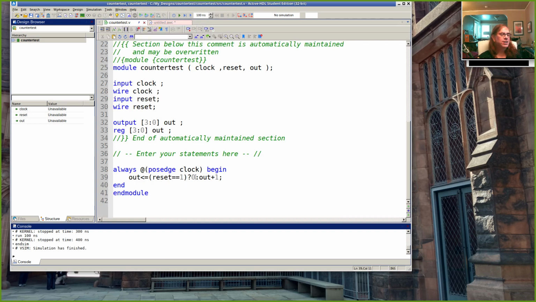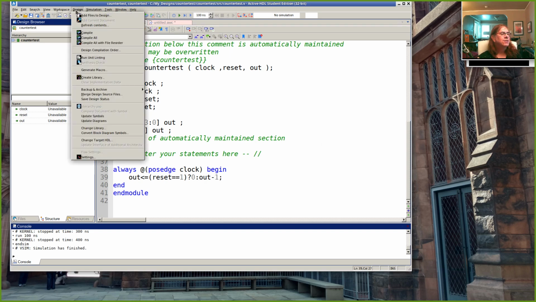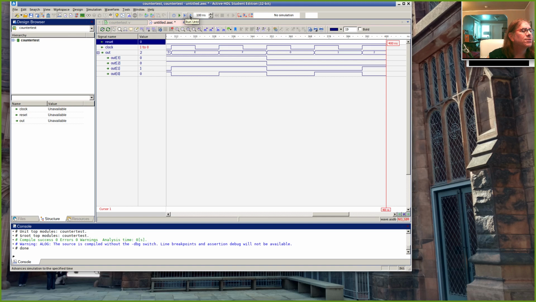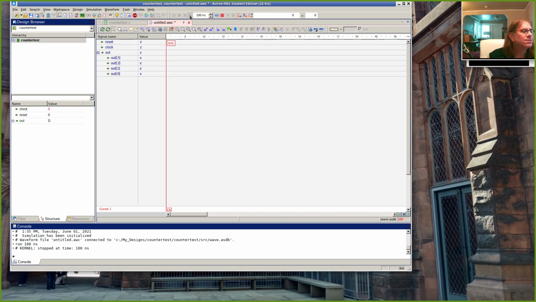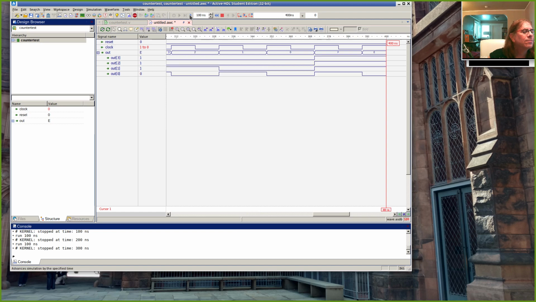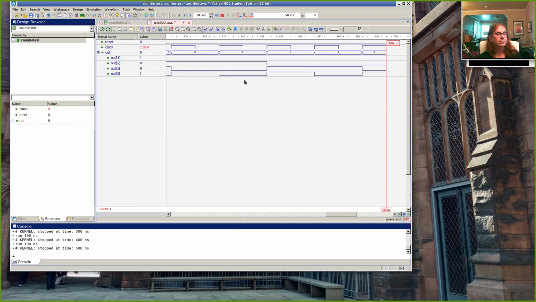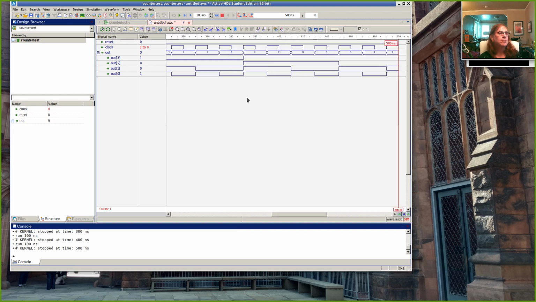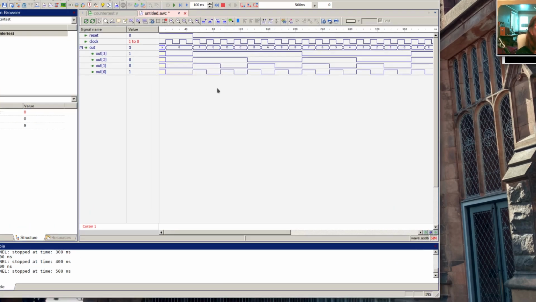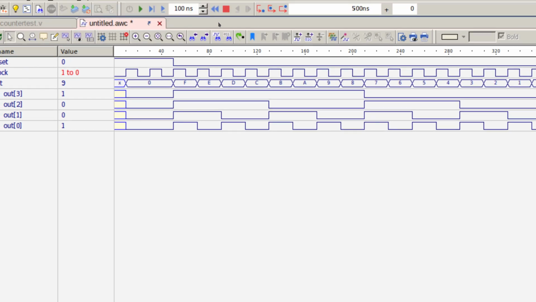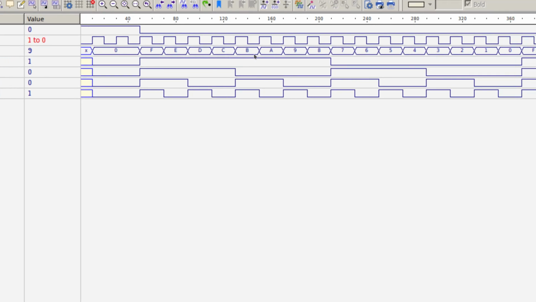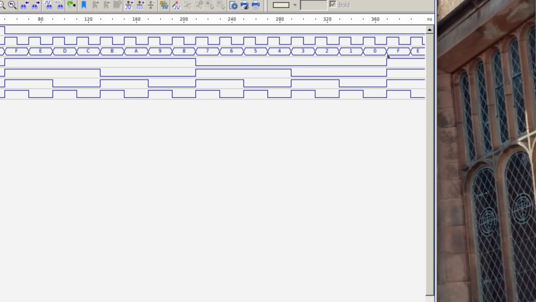Alright, suppose we want to make a subtractor, something that counts down. There you go. Just set your output to output - 1. Let's go ahead, design, compile all, go back to our simulation, and rerun the simulation. And you can see it counts from 0 to F, E, D, C, B, A, 9, 8, 7, 6, 5, 4, 3, 2, 1, 0, and then back to F. So now we got a countdown circuit.